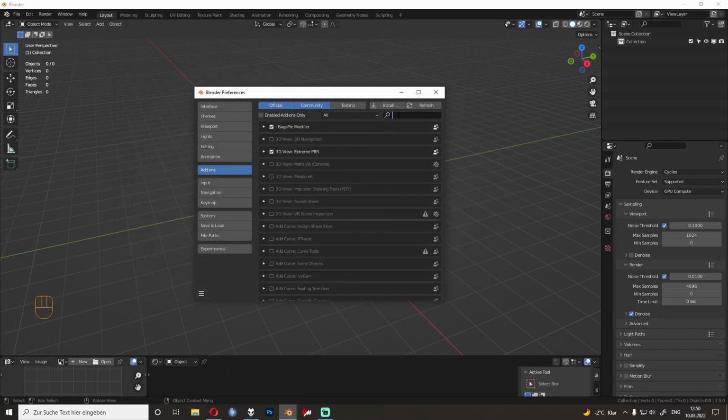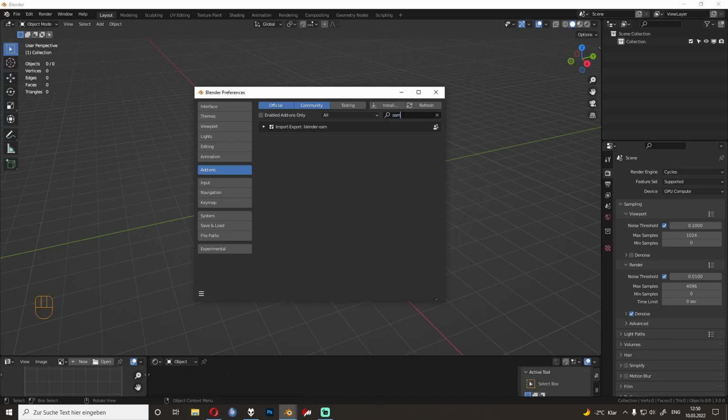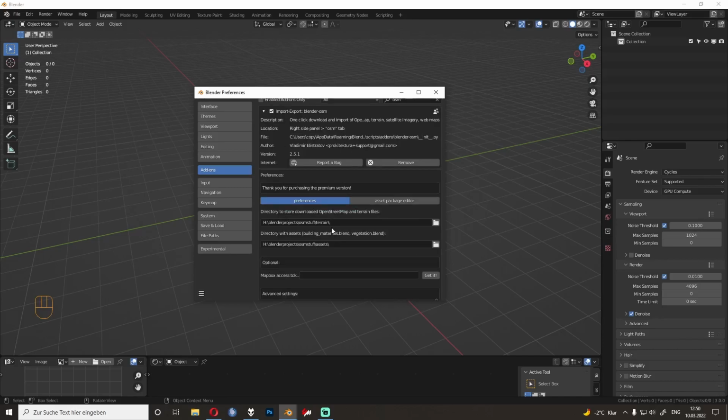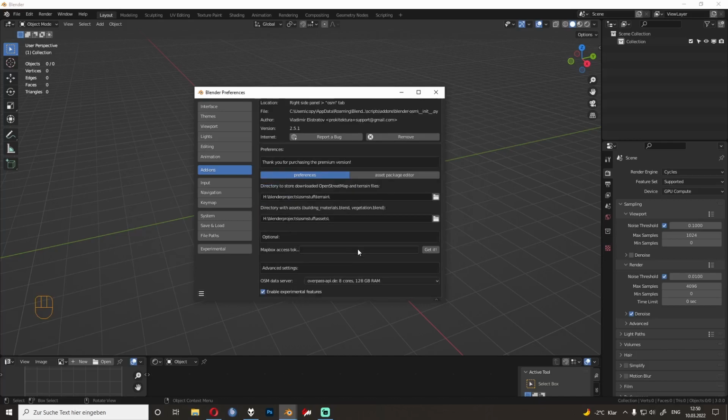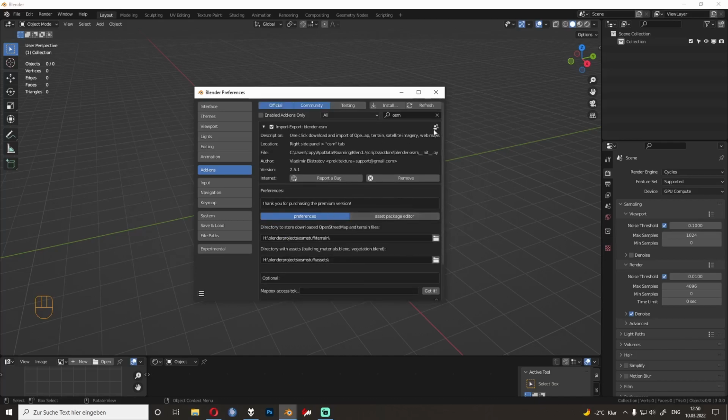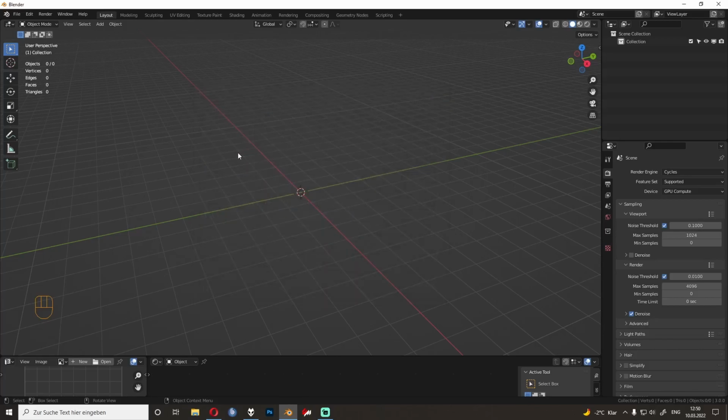And then after that, activate it by checking the checkbox. You should also set a directory where to store the download data and terrain files. Yep, that's it, I guess. The rest is not needed. I think an image software like Paint.net, Photoshop, or GIMP is also quite nice.